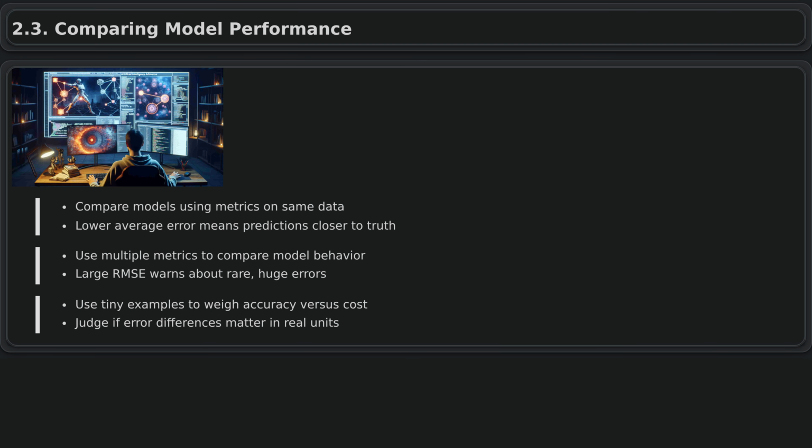Comparing model performance. After you understand regression metrics on small examples, the next step is to compare different models on the same prediction task. To do this fairly, both models must be evaluated on exactly the same data. For instance, if two models predict monthly electricity usage for the same 10 households, and you compute their mean absolute and mean squared errors, you can directly compare their performance. If Model A has a mean absolute error of 5 kilowatt-hours and Model B has 8, then Model A's predictions are, on average, 3 kilowatt-hours closer to the true values, so it is performing better on this task.